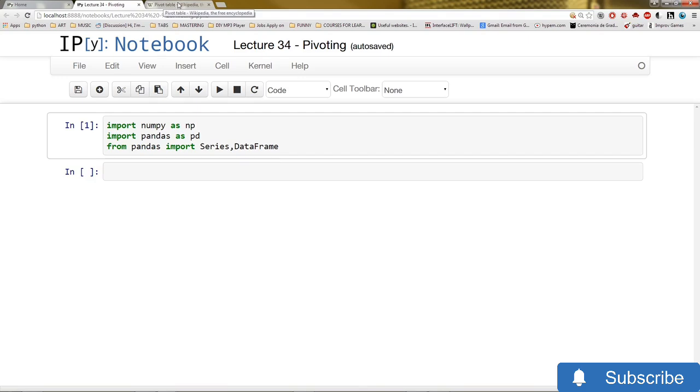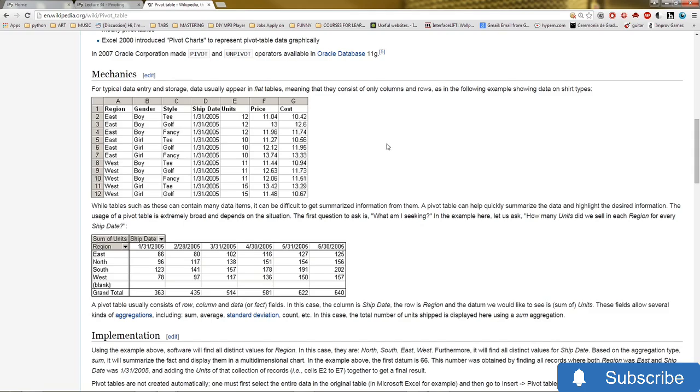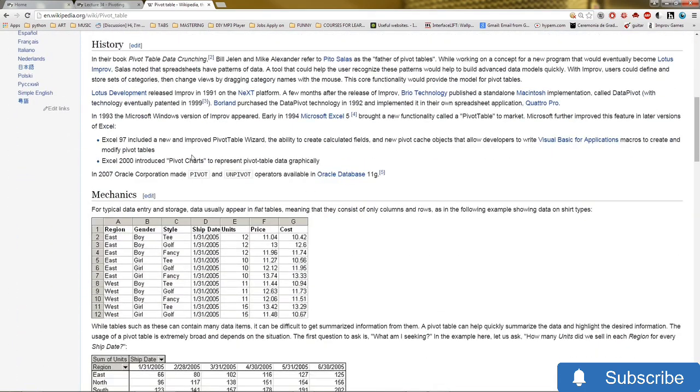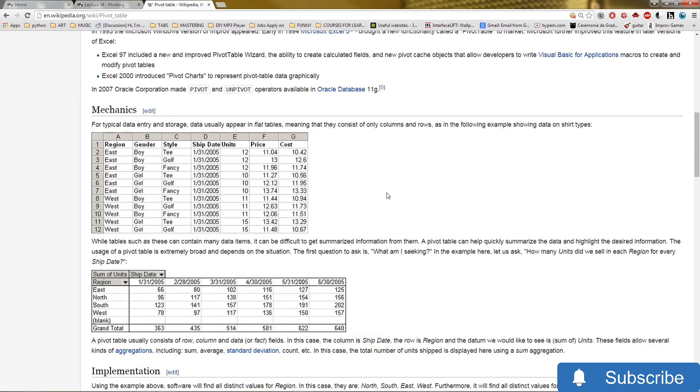So if you're not familiar with pivot tables in general, we can just come over here to the pivot table Wikipedia page. So a lot of times for databases, for data entry and storage, your data is going to appear in a flat table. So if we look at this first table example, you have multiple regions, east and west, but then you have multiple entries for each region. So for instance, you have the boy and girl subset of the east and west regions.